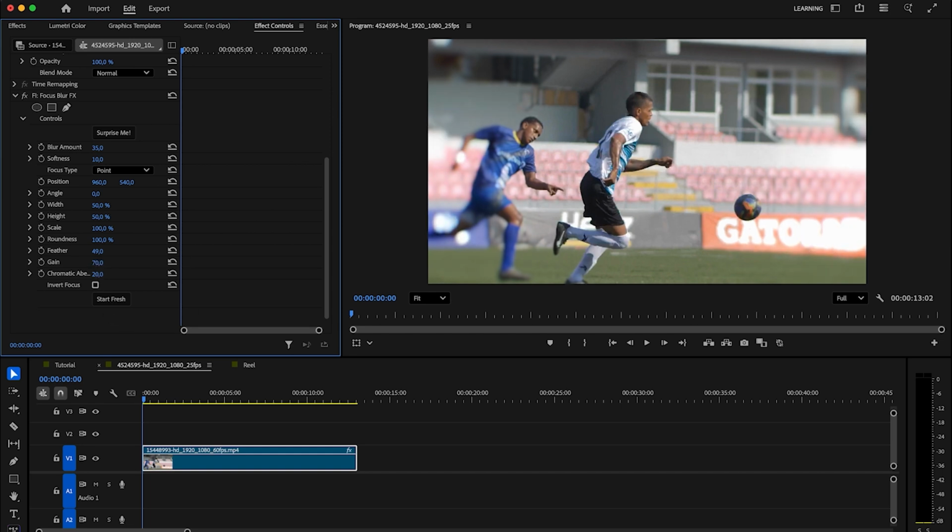What I really like is the chromatic aberration. This will bring you some red, blue, greenish edges on some parts of the image. Now we track the ball on the position for that.